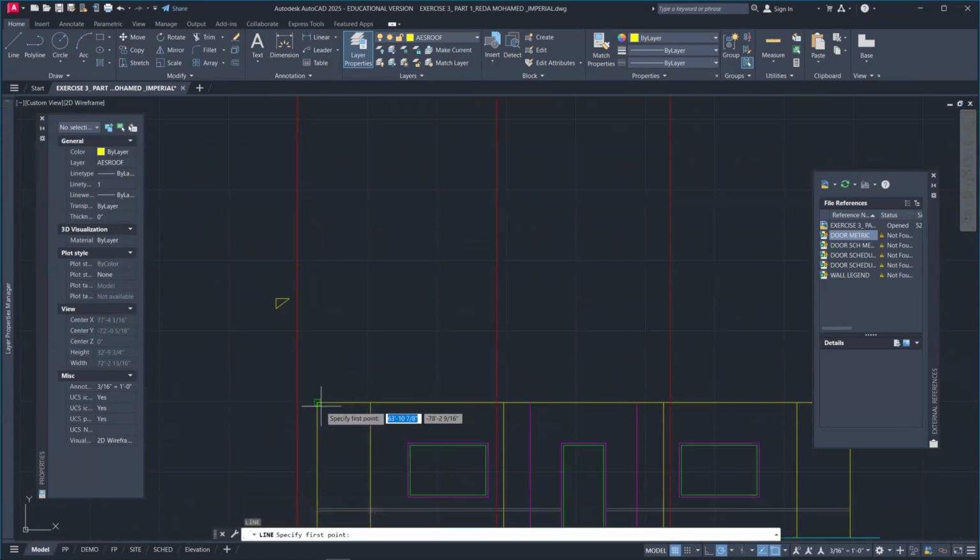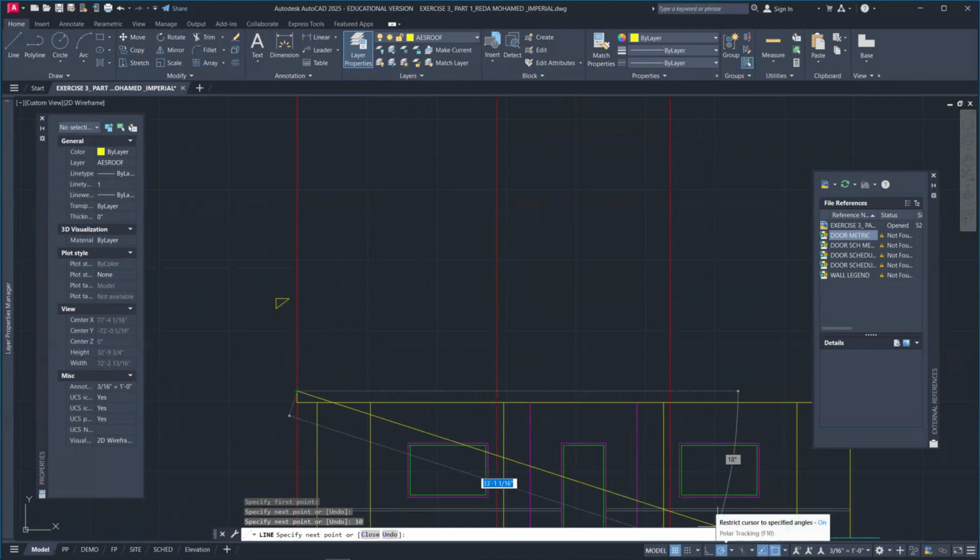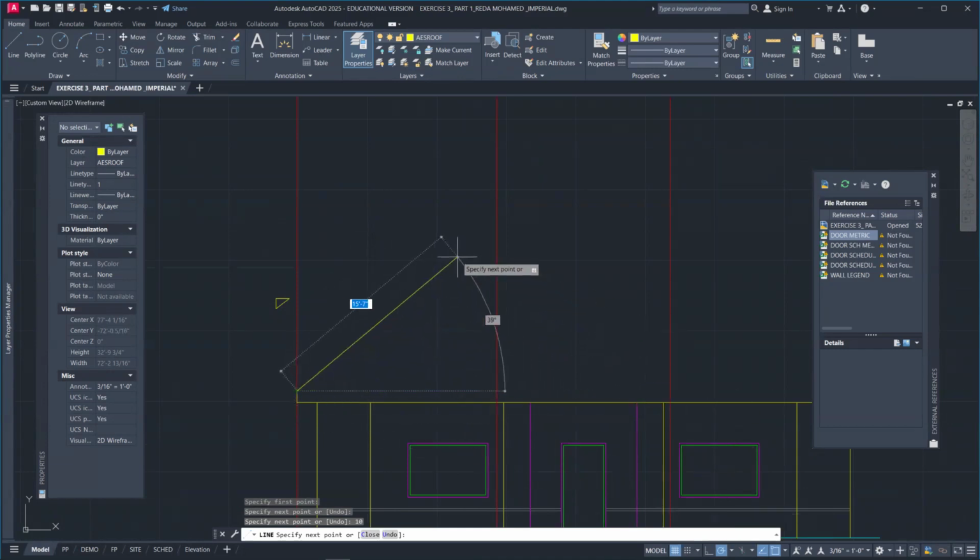So we can go here up to the right, just click and then go up by, let's say, 10 inches. So 10. And then when we are doing the roof, you want to turn off the polar tracking. F10 is the shortcut key. So press F10 to turn that on or off. So that's off, so it doesn't snap to the 45-degree angle.